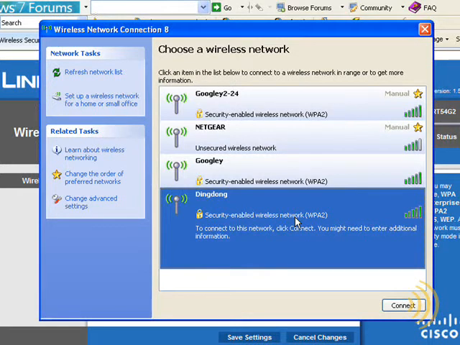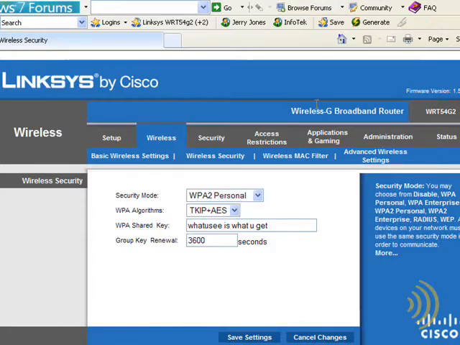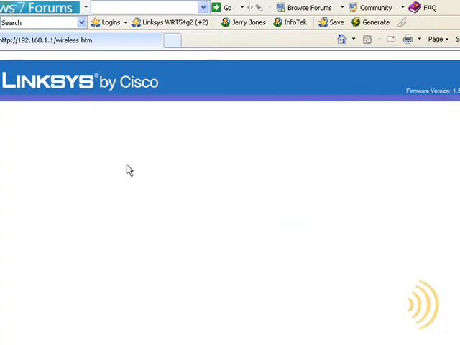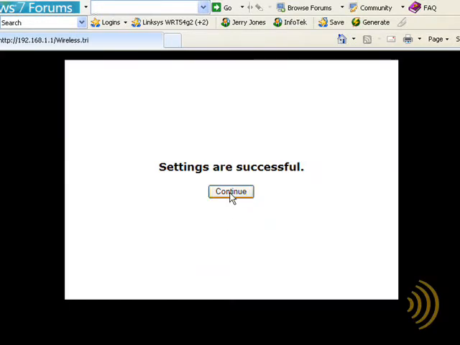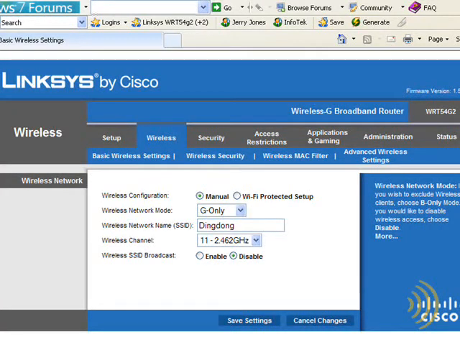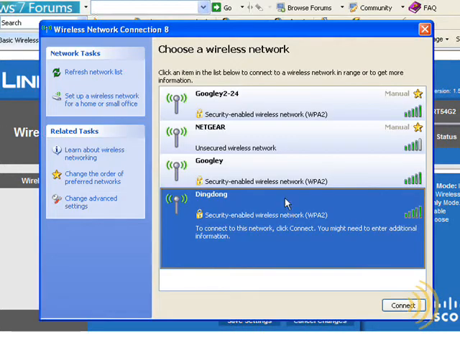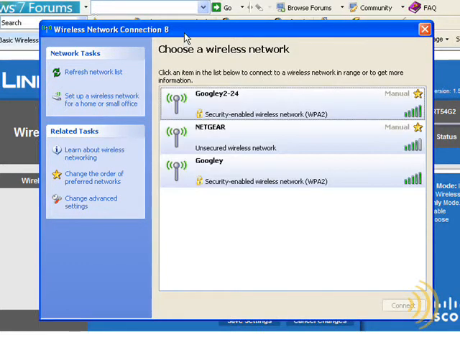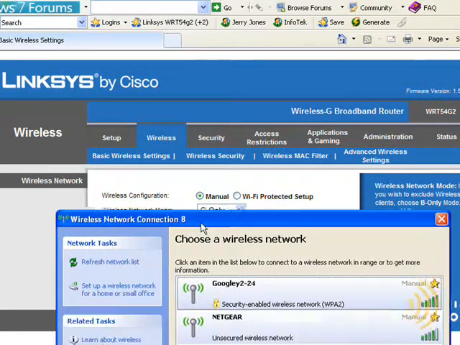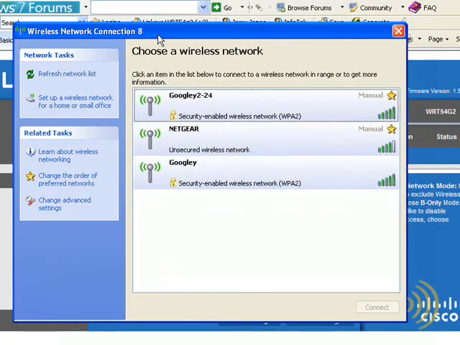So to demonstrate how to build what we call a wireless networking profile manually, let's go into our router and disable our SSID broadcast. Okay, so let's go back into our wireless network connections and refresh. And we can see the Ding Dong network is no longer available.